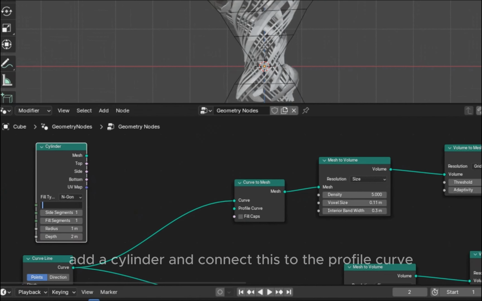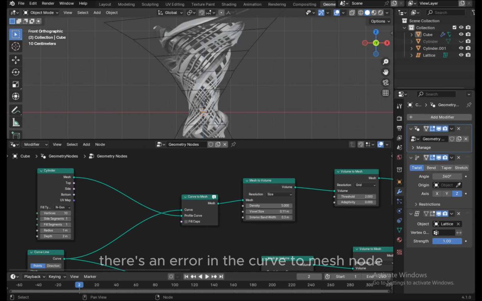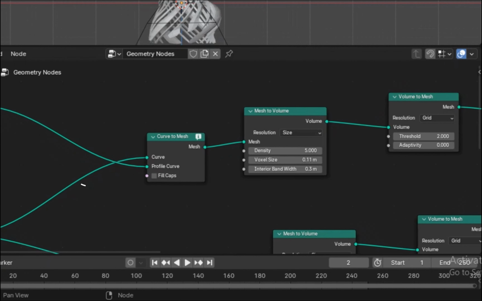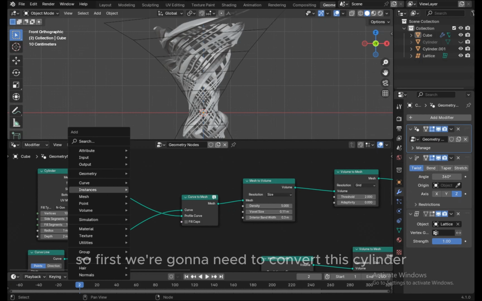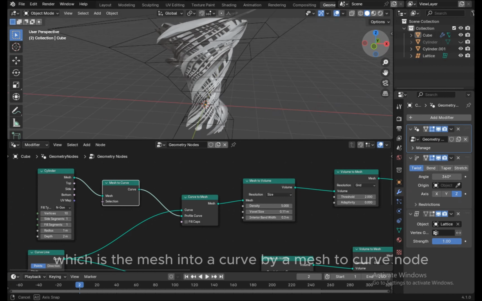Now add a cylinder and connect this to the profile curve just like the previous cylinder. There's an error in the curve to mesh node because we have plugged the mesh into where a curve input was needed. So first we're going to need to convert this cylinder, which is the mesh, into a curve by a mesh to curve node.